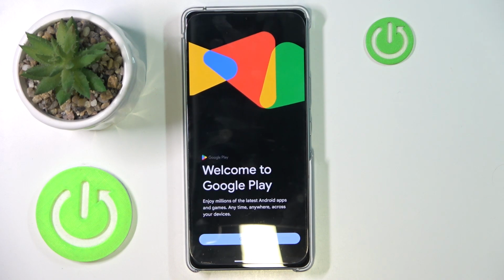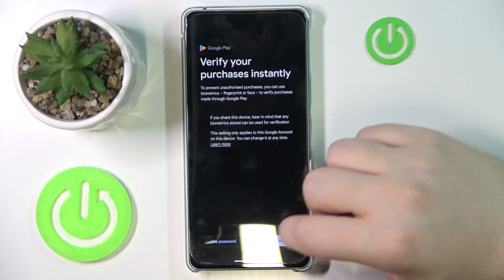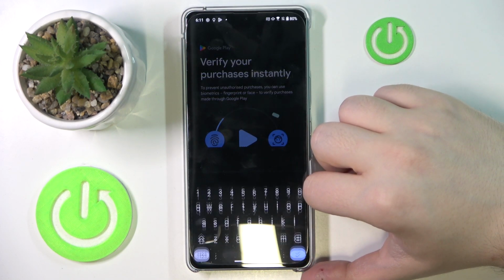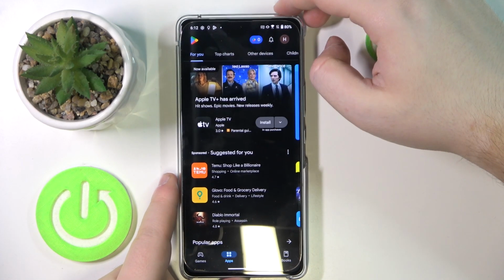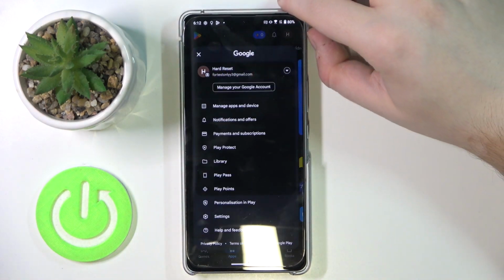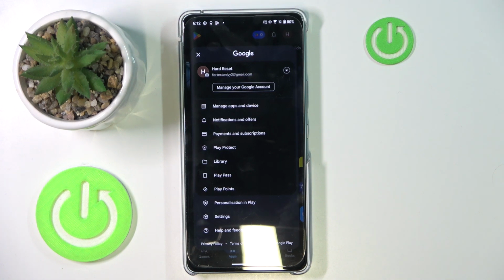And click Accept. And now click Get Started and click Use Password. And here you have to enter your password again. And as you can see, my parental control is now bypassed and my account is recovered. So that's it for this video.